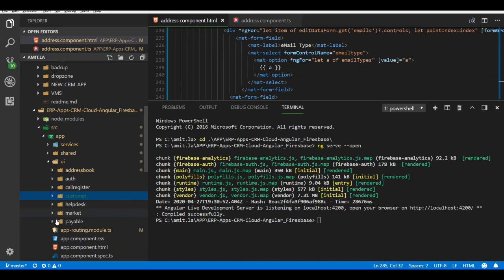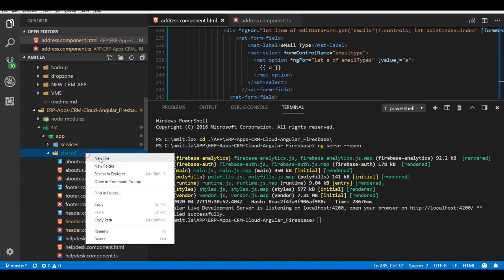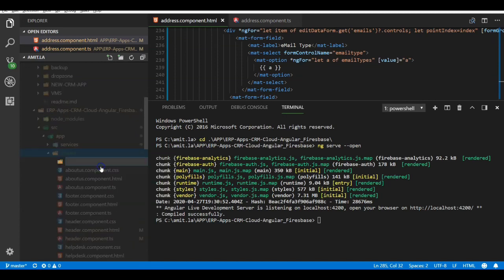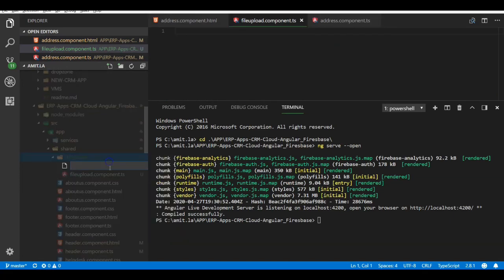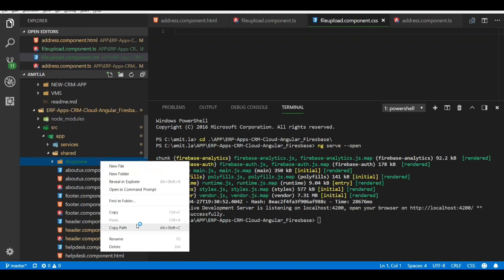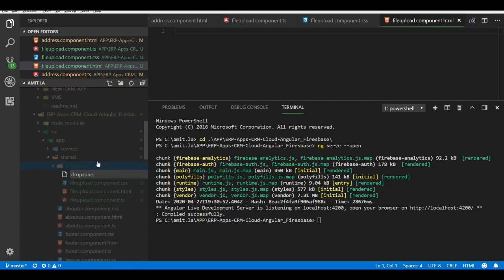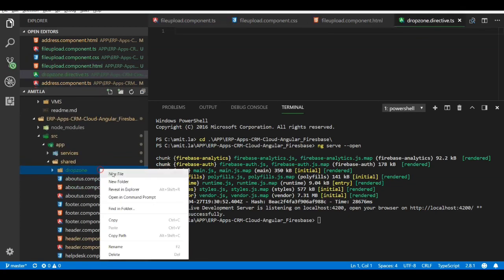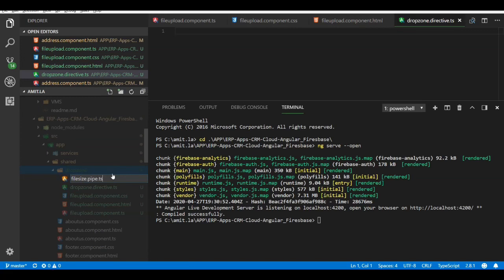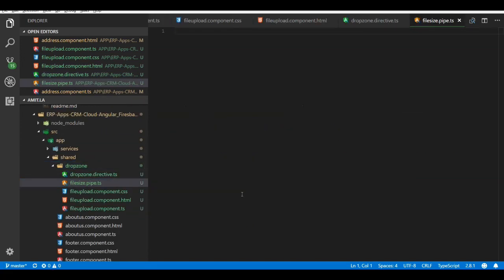The first thing I want to do is go to the shared UI, and inside that shared folder, I want to create a new folder called Dropzone. Here I'm going to store all the files required for the file upload. The first file I want to create here is fileupload.component.html, fileupload.component.ts, and fileupload.component.css file. All right, I will need two more files: dropzone.directive.ts and one more file, filesize.pipe.ts. At this point, don't worry about what these files do. We'll cover those in a later part. All right, so we have all those 5 files required to create our file upload component.